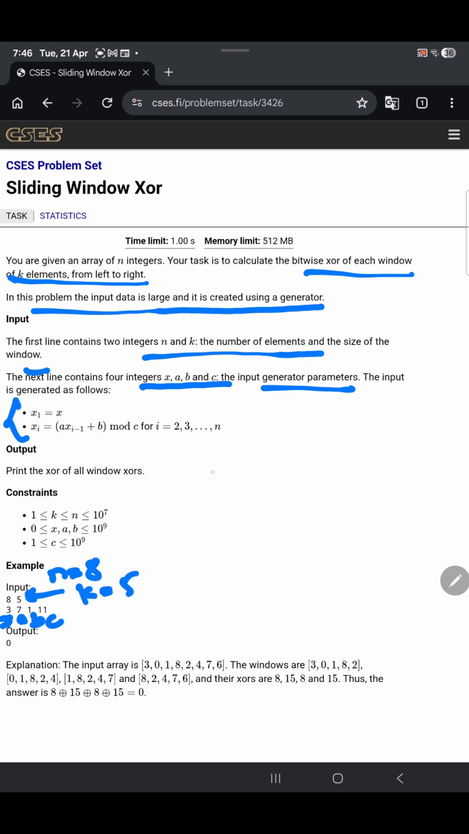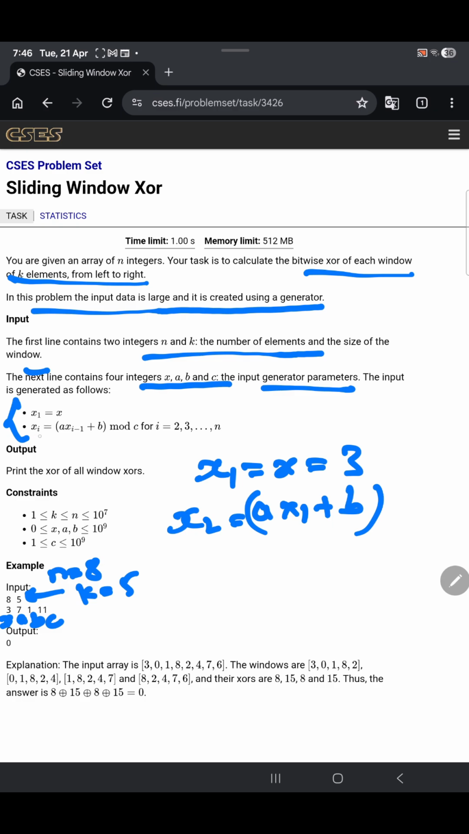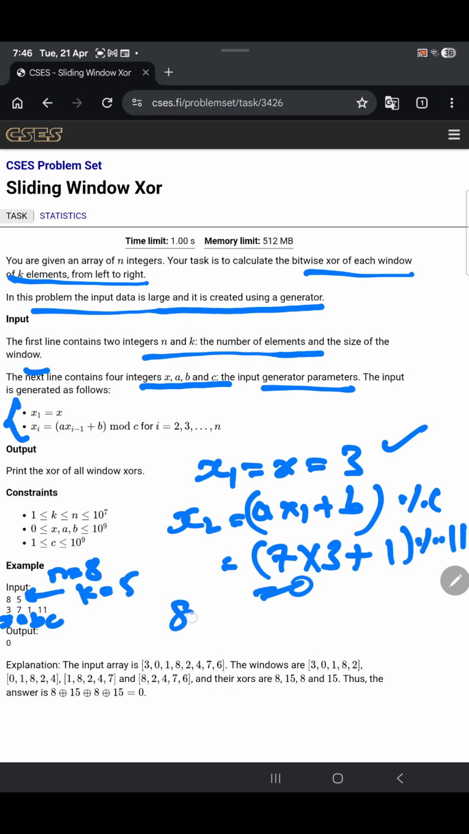Okay, so what is our x1? Since we have to generate from x1 to x8, x1 is x, that is 3. What is our x2? That is a*x1 plus b, right, that is x_i equals a*x_(i-1) plus b mod c. So a is 7, x1 is 3, that we calculated here, then b is 1, mod 11, that would be 0. In a similar fashion you can calculate x2, x3 and so on. And this is what you will get.